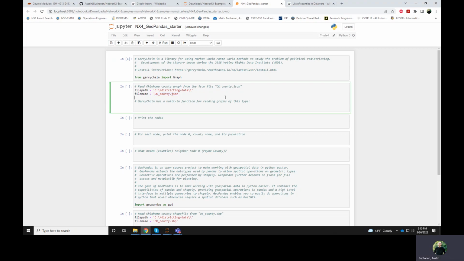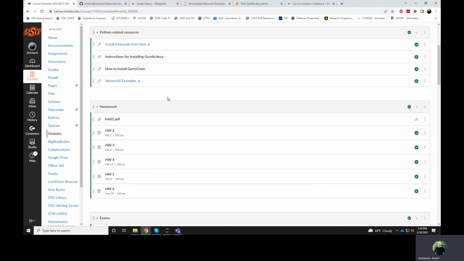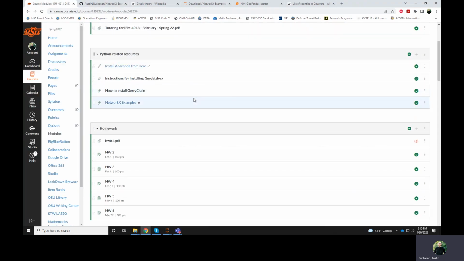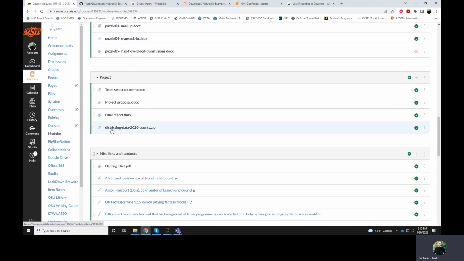And actually, the file that's in that repository, this is the file I would normally read in, but that's actually now outdated. This is the file for the 2010 census. So I think we should start working with the 2020 census numbers. For that, you should go back to Canvas and go under the project module, and there's something called Districting Data 2020 County. So download that.